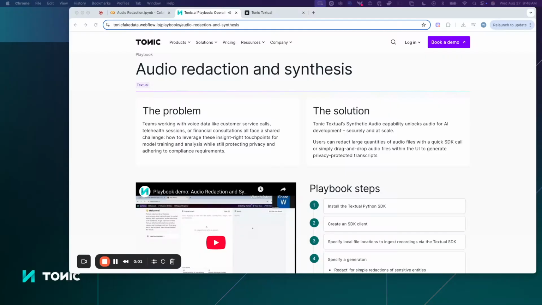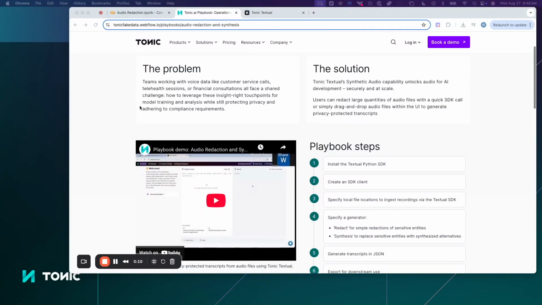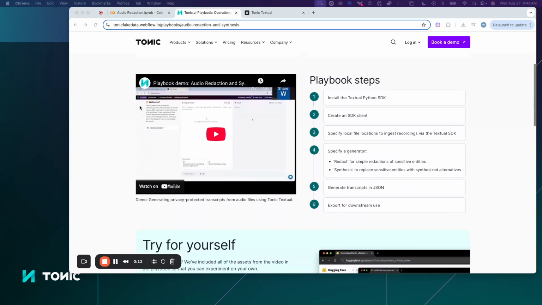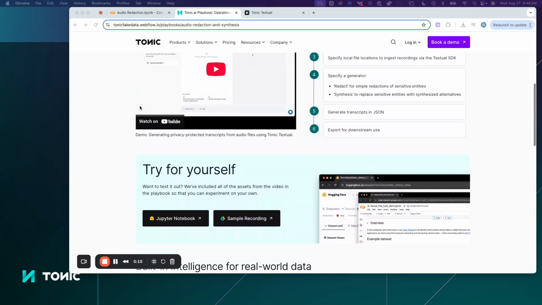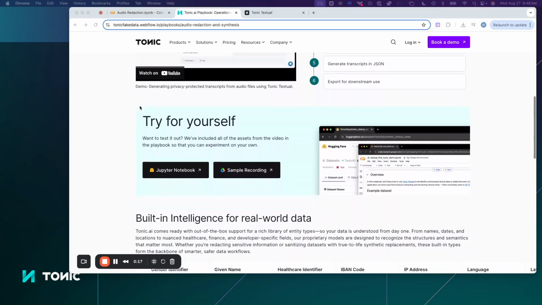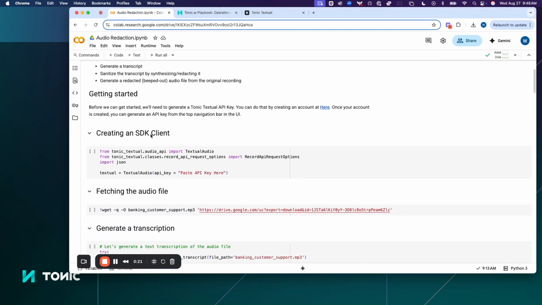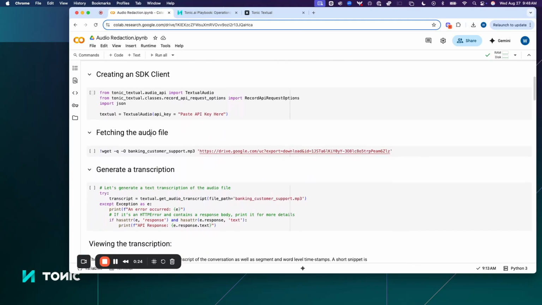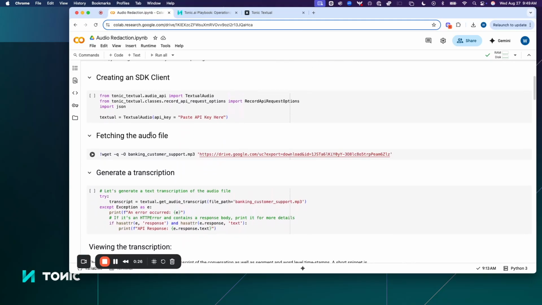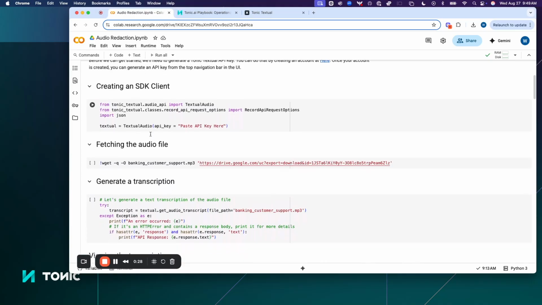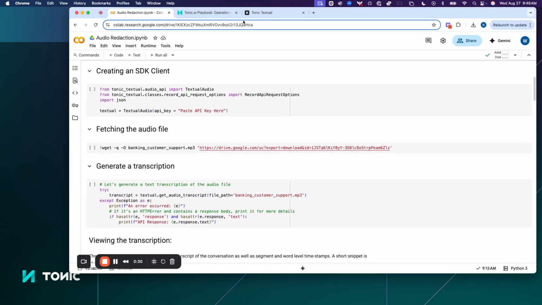Tonic Textual changes that. With our synthetic audio capability, you can safely unlock these datasets for AI and ML without risking privacy or compliance. It's simple. With just a few Python commands, you can upload audio files containing sensitive information through the SDK and generate privacy-protected transcripts that keep the context and nuance your models need. In this video, we'll do a quick run-through of how this can be accomplished, leveraging Tonic Textual.